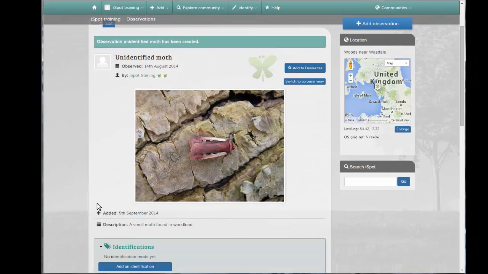And the observation has now been added to iSpot with the photo, with the location details and anything else that you filled in, and it's now visible on iSpot, where you'll be able to get help from our other users as to what the species actually is.